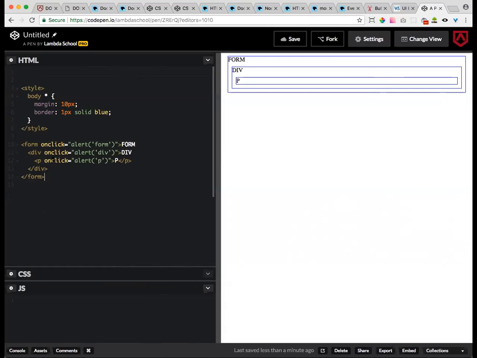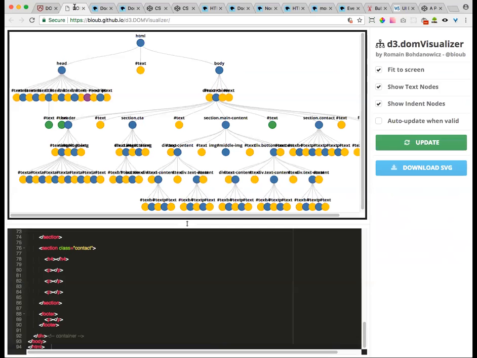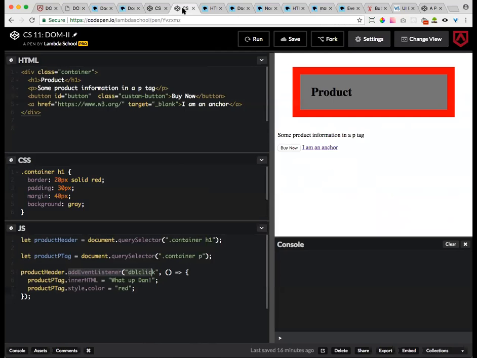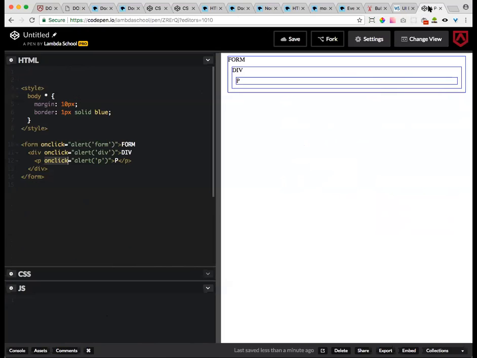By the way, this inline onclick thing still has some prevalence to this day, but more often than not, you're going to see what we've been doing, which is adding event listeners. So if we were to nest the same kind of structure as this alert, like if we did double click, it would do the same kind of thing.